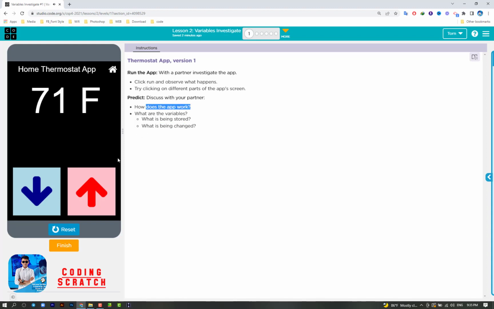So the app works when you click on these two buttons. You can use two variables or three, it's up to you, but I use only one to store this number of the Fahrenheit, and what is being changed is the Fahrenheit value too. Okay, click finish, continue.